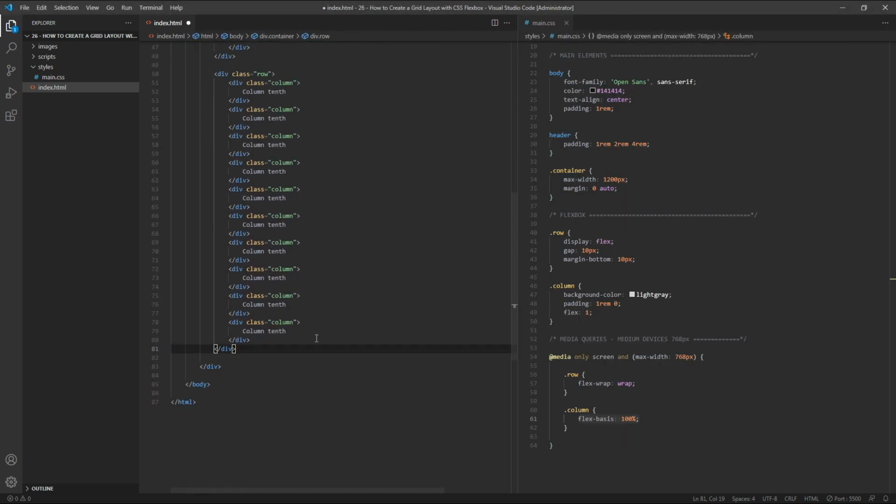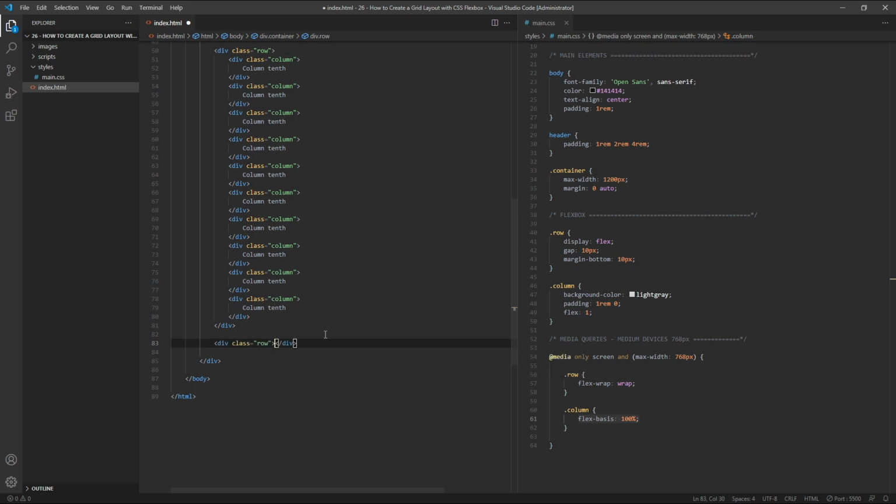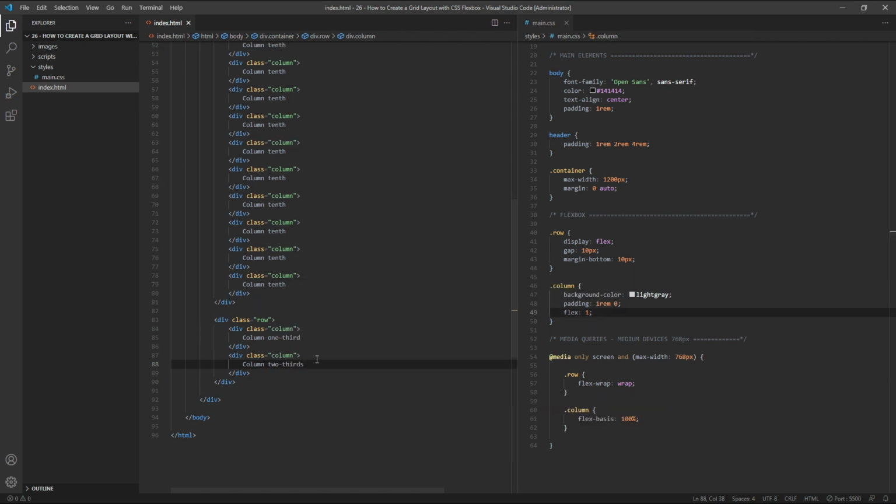I'll add one more row here to my HTML and create 2 columns inside of it. In the first column, I'll write column 1/3, and in the second, column 2/3. As my first column is going to occupy 1/3 of the row, or 1 fraction of the total available width, its current flex value of 1 can remain in place.